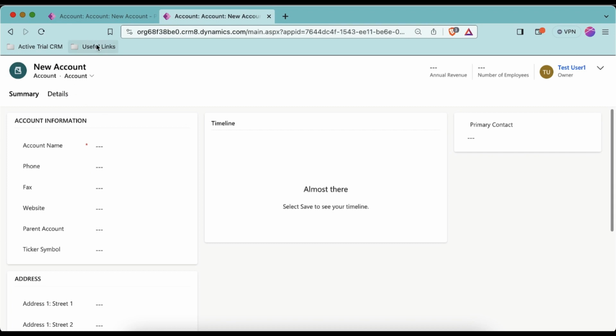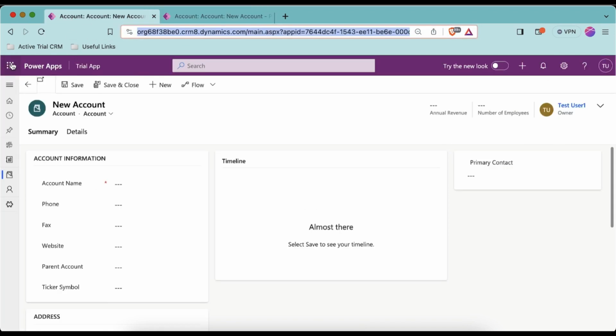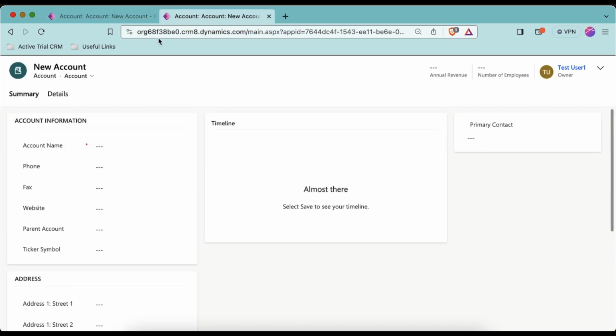As you can see the difference here, the navigation bar as well as the command bar has vanished from this page. Okay, I hope you like this.